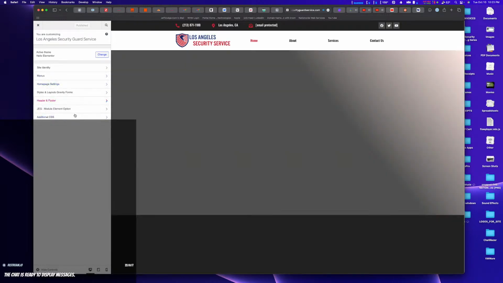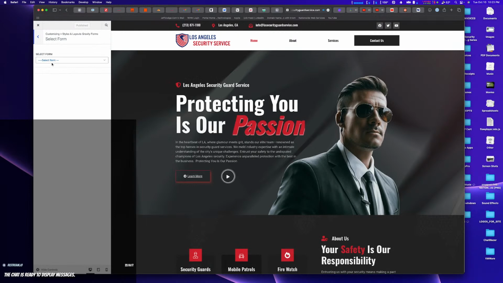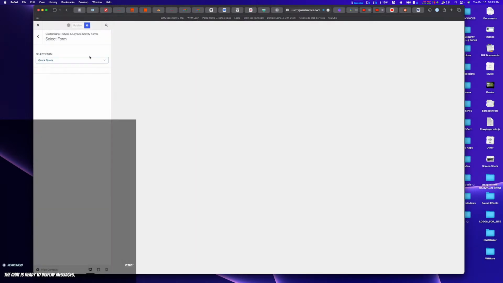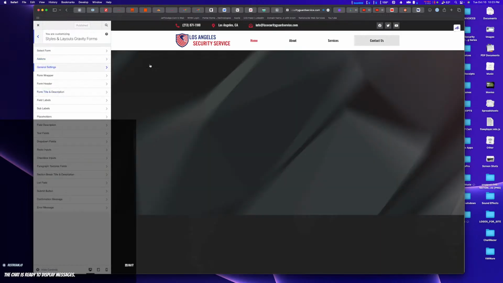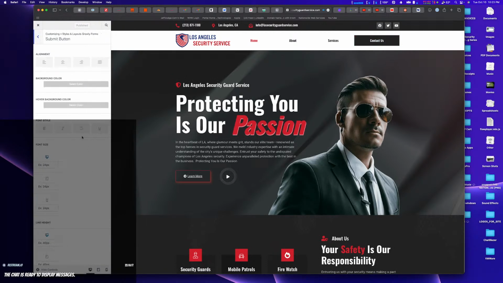Then you go to Styles and Forms, Gravity Forms. I select the form. Quick quote. Okay, I selected it. So now I've literally got to refresh the page, which I think it's doing automatically. So let's go back. So it refreshes the page. And then if I go to Styles and Gravity Forms, it's on that form. So the only thing that I want is the submit button.